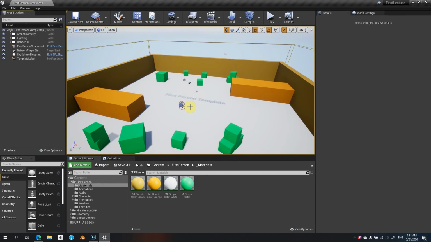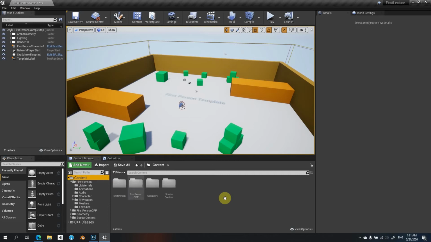If you remember, in the last lecture we created our first person template and modified it by applying some materials to different objects in this scene. We first created a simple color material, then created some material instances from it and applied them on different objects. Now I think it's a good time to talk a little bit about the different objects or classes that we can create in Unreal.